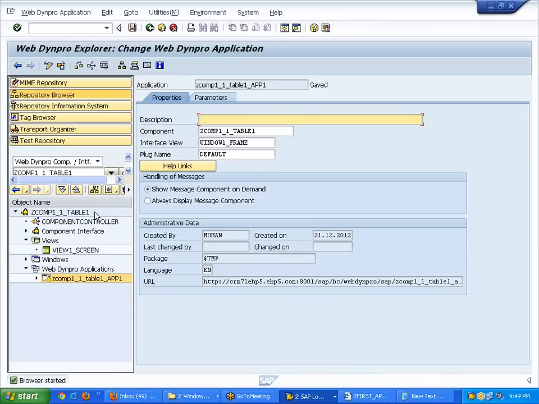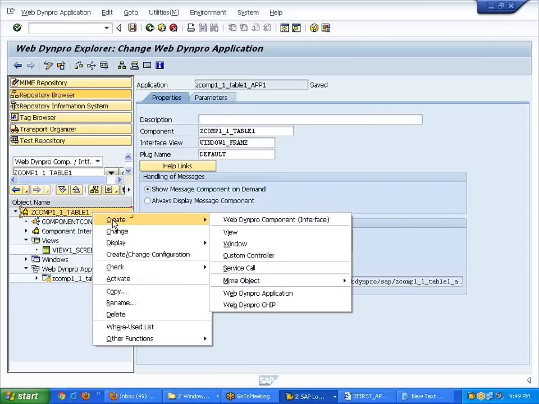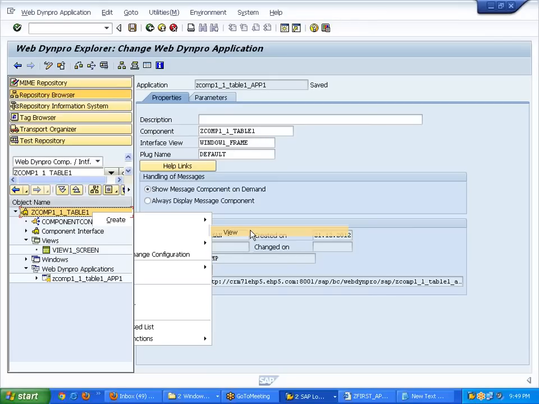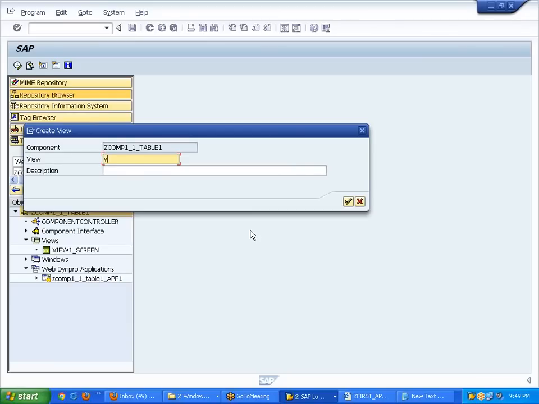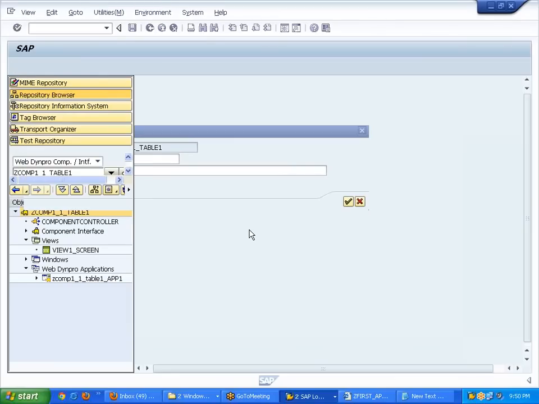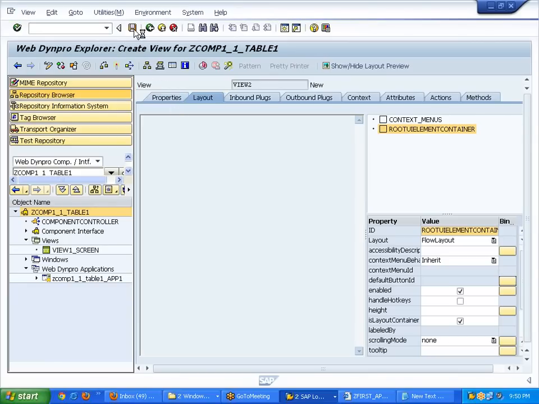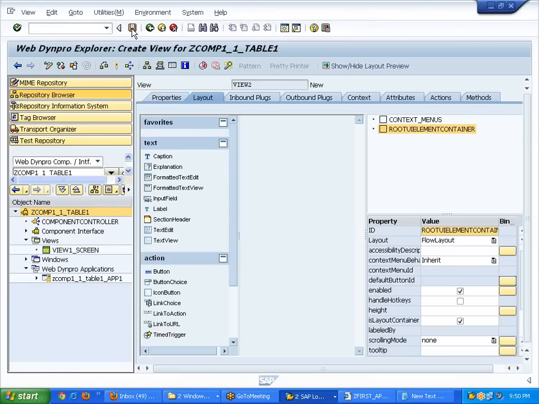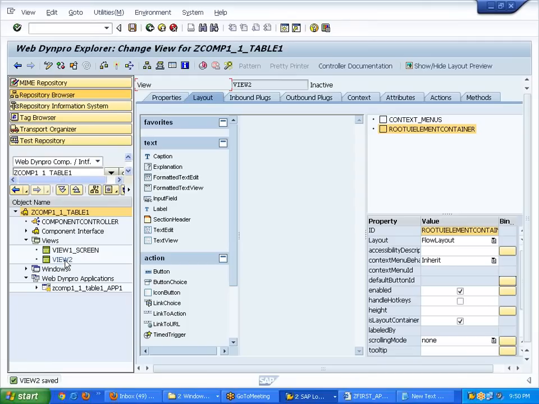First of all, I'm creating view 2. You can right click here and create a view. I want to create a second view, as view 1 is already available. So this is view 2. I'm trying to save it. So there's a view 2 now.